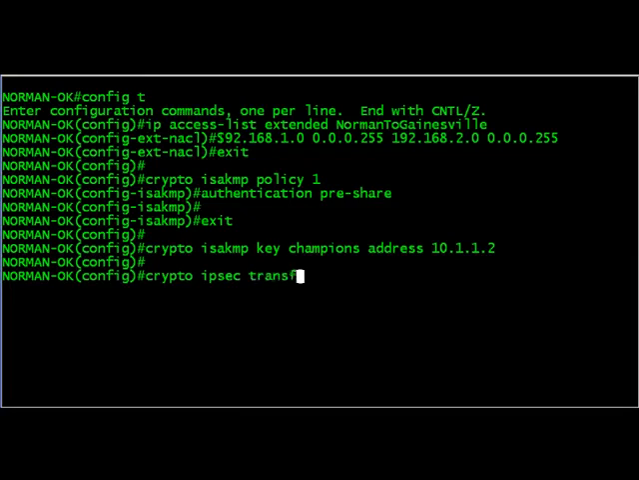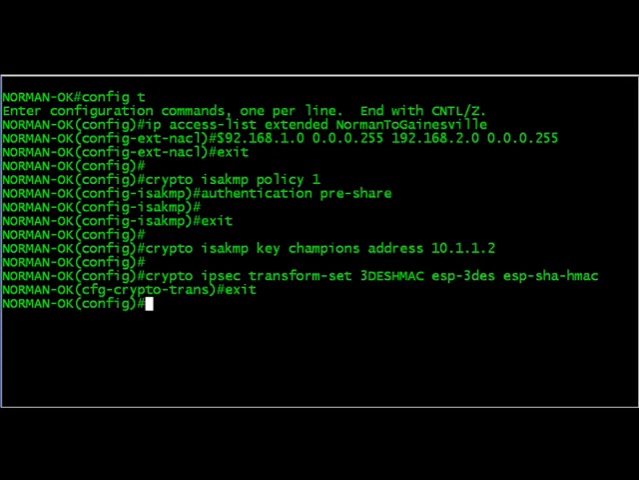Now is the transform set that we're going to configure. It's crypto IPsec transform set, and you can name it whatever you want. Here we'll just name it 3des HMAC. We're using those algorithms. You can hit question mark at the end of that name and see what else you can configure for it. Just use the triple DES HMAC for this one.